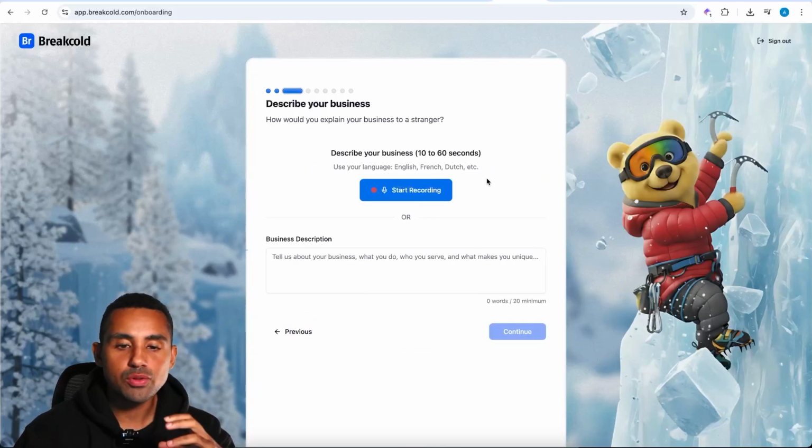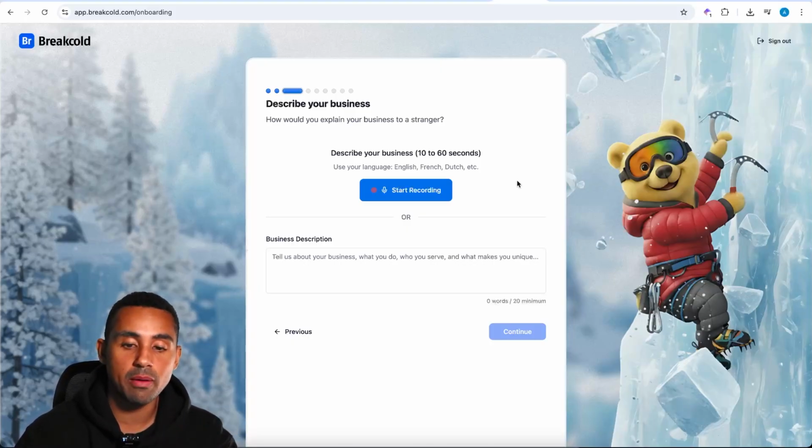Okay, now we need to describe our business. So you can do it by text or by voice messages. But essentially, it's again to give additional context to the AI so that it can manage leads on your behalf. So I'm going to describe the business right now.